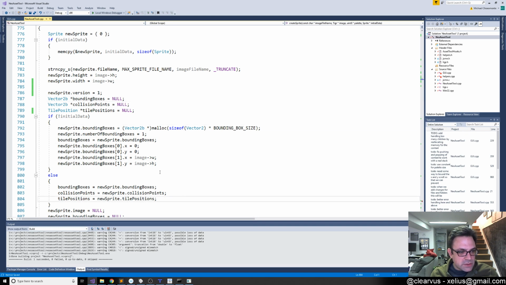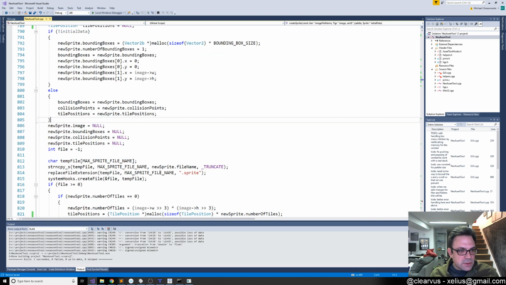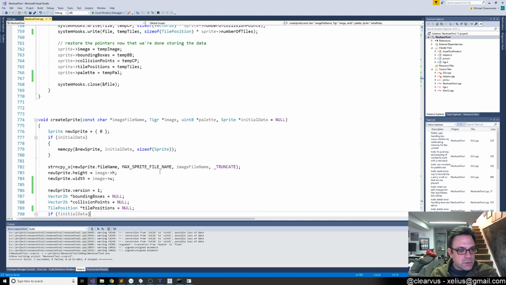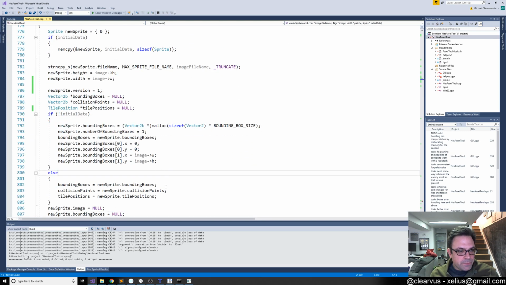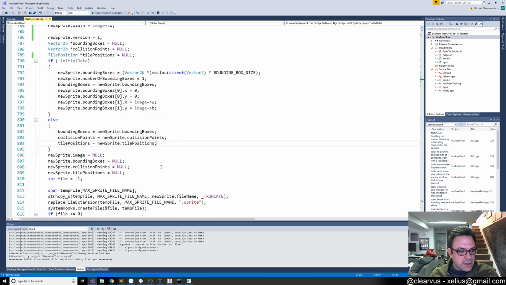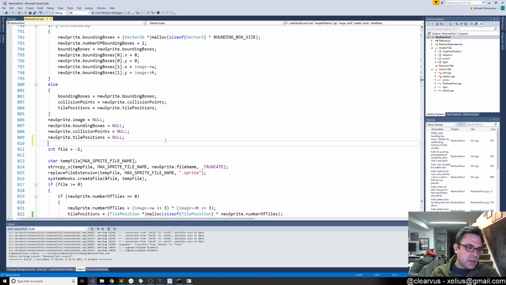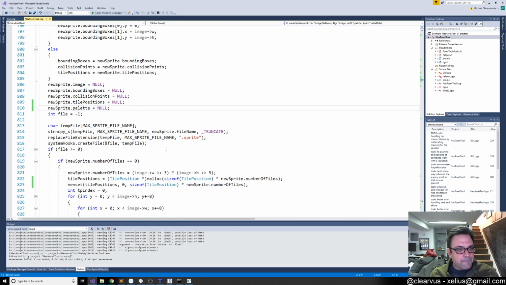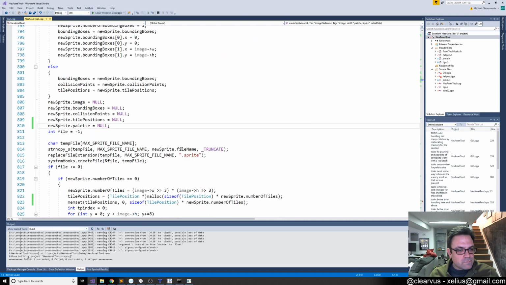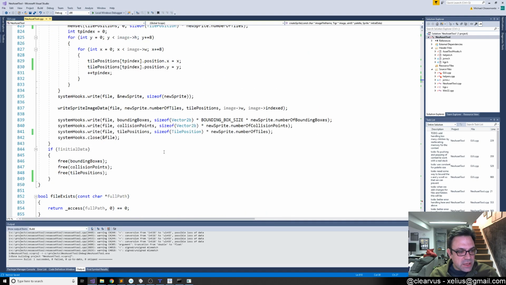So, we don't need to do the copy of the palette anymore because we have it in the name of the palettes in the tile positions. This is so we can free them later, which we don't care about here. We have our initial data, or we don't, doesn't matter. The main thing just to make sure of is that the palette is null, which it should be technically, but just in case, I think that's all good.